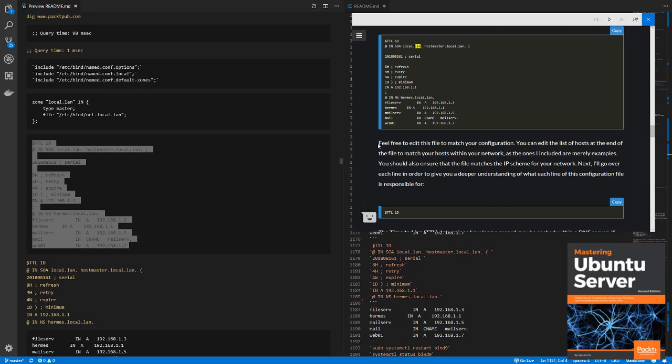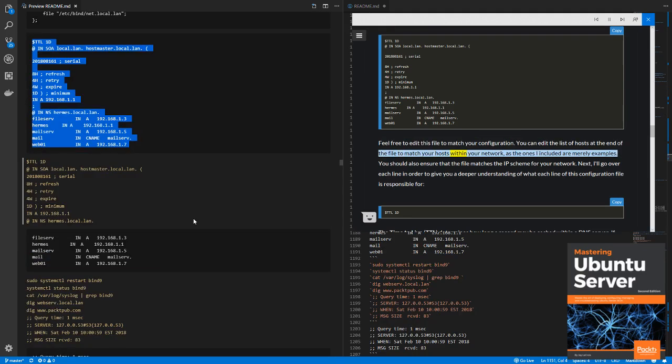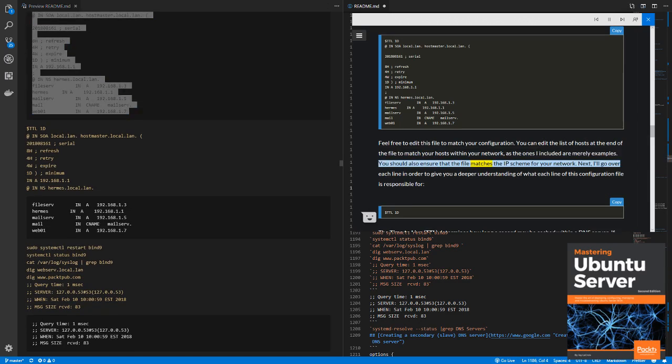$TTL 1D @ IN SOA local.lan. Feel free to edit this file to match your configuration. You can edit the list of hosts at the end of the file to match your hosts within your network, as the ones I included are merely examples. You should also ensure that the file matches the IP scheme for your network.